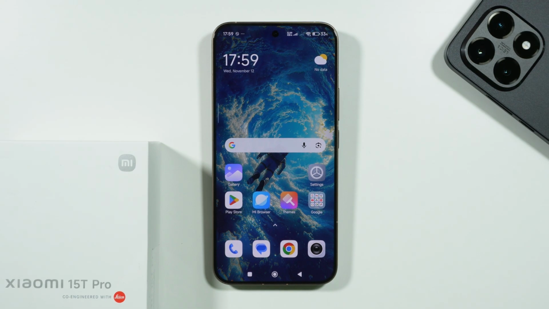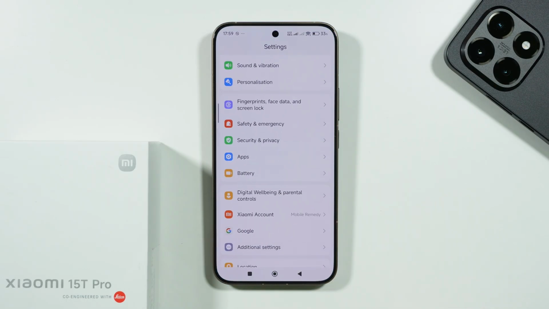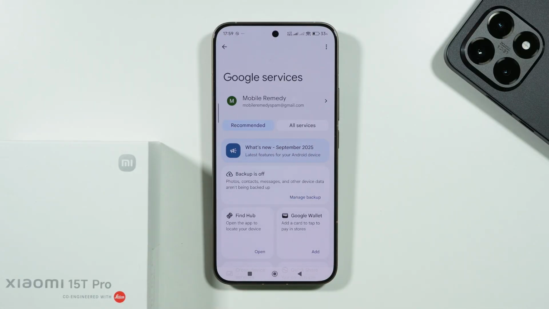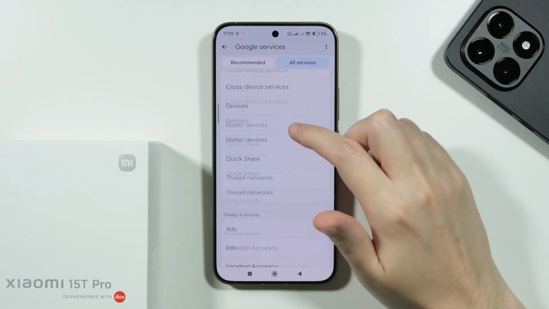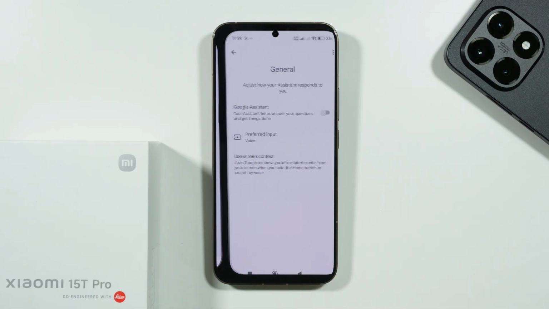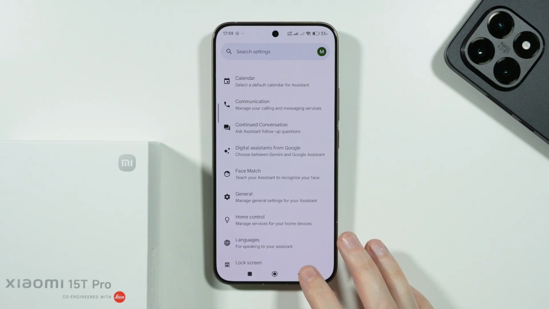If you have Gemini or Google Assistant completely disabled on Xiaomi 15T or 15T Pro, here's what you can do in order to turn it on. So we're gonna go to settings first, and in settings we need to scroll down to find Google option. Once you open Google services, switch to all services and then scroll down in here in order to find search, assistant and voice.